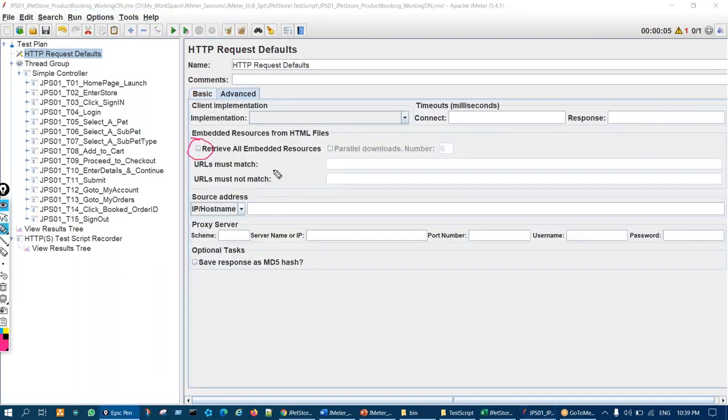You see this, put a check mark over here. So why put a check mark? To retrieve the embedded resources. So whenever you run, each request will have embedded resources, right? So they will be retrieving their embedded resources, right? So we have to put a check mark. So that is a global setting, right? If you apply the setting over here, it will be applicable to all these requests that we have here. All requests will be downloading their embedded resources.